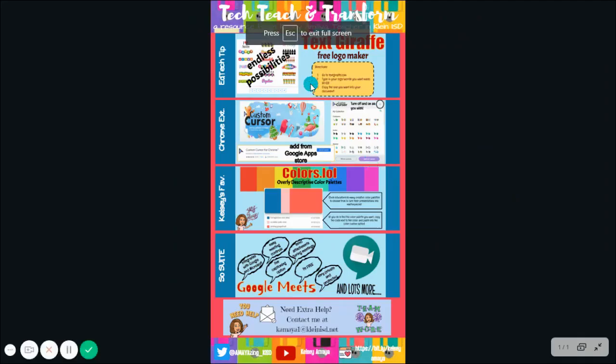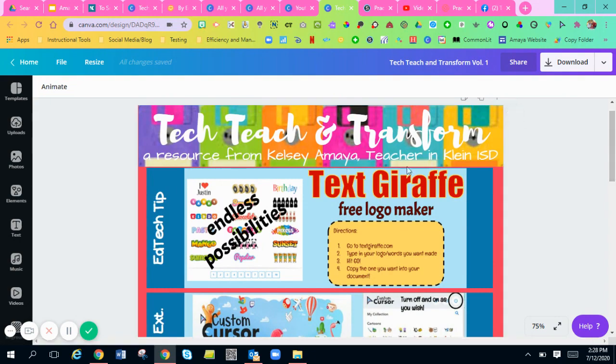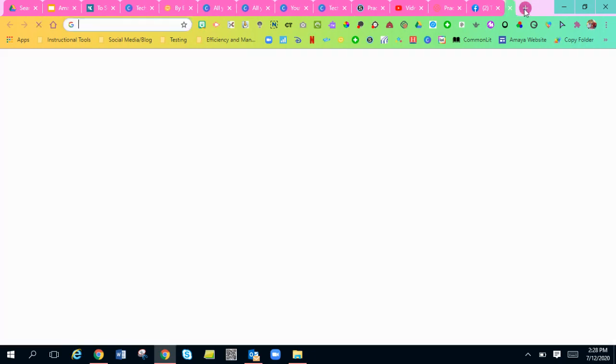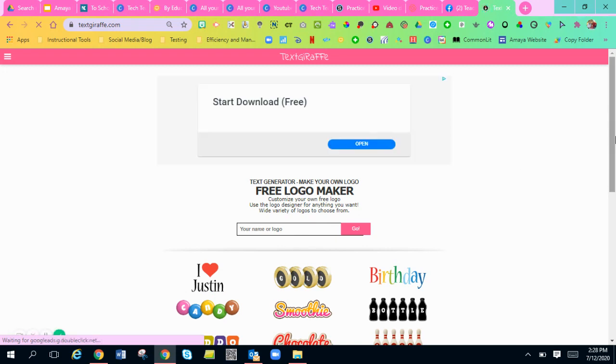Okay, so the first one we're going to talk about is Text Giraffe. Text Giraffe is a free logo maker for pretty much anything. You can use Text Giraffe for anything that adds words and pictures to a document. So it says on my newsletter to go to textgiraffe.com. So I'm going to go to textgiraffe.com and this will pop up.